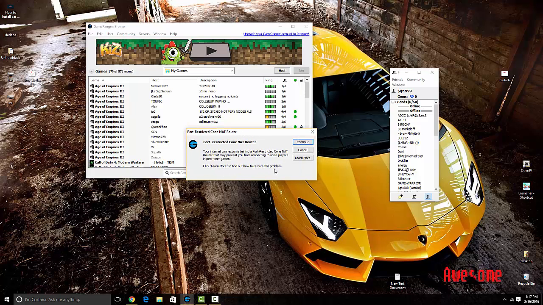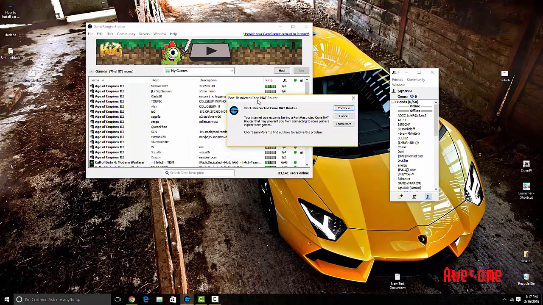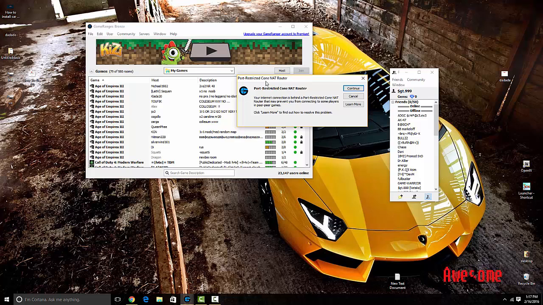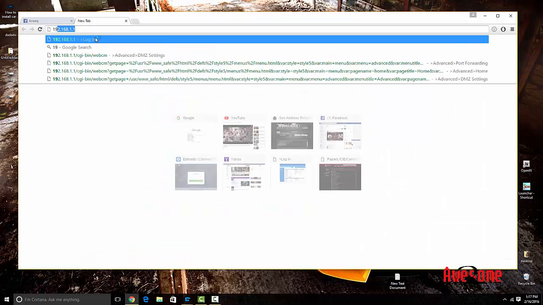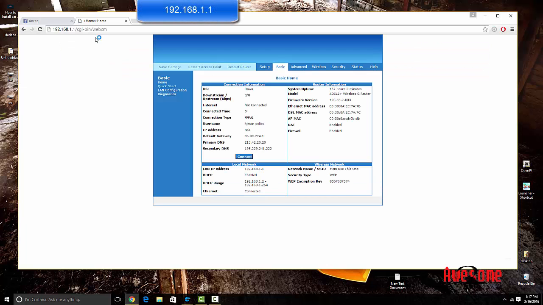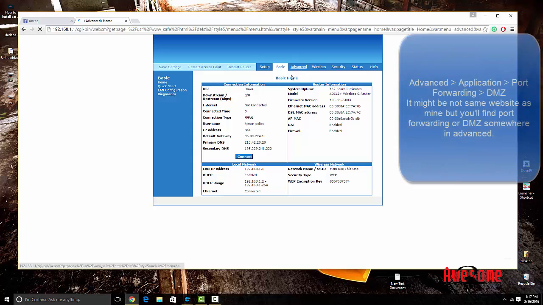You have to type your local or LAN router IP. It's 192.168.1.1. So go to your browser and just type this IP, 192.168.1.1. Alright, then you'll get something like that.